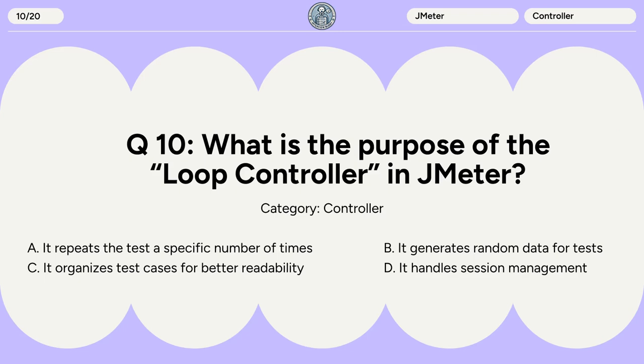Question 10. What is the purpose of the loop controller in JMeter? A. It repeats the test a specific number of times. B. It generates random data for tests. C. It organizes test cases for better readability. D. It handles session management.